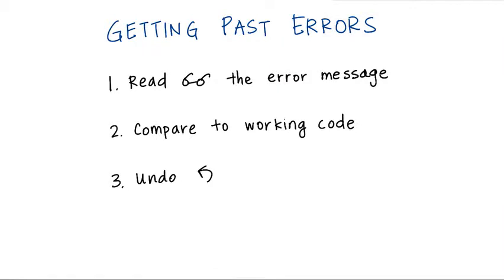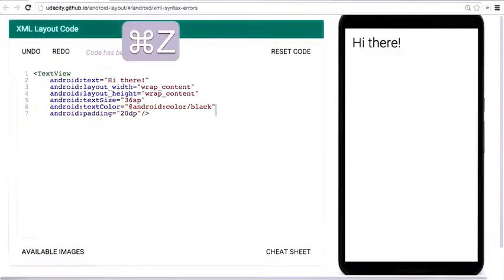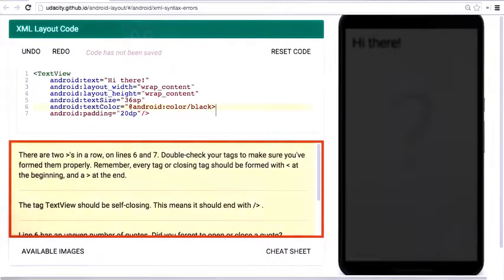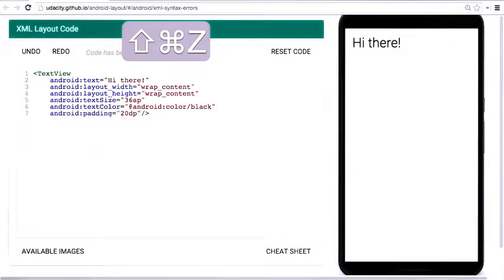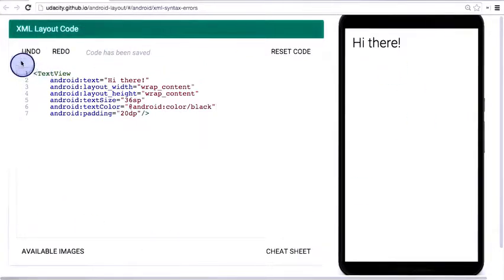The third technique is to use undo. If you're paying attention when you type, you should be able to see pretty quickly when you've typed something wrong. Try undoing the last few keystrokes to see if any of those fix the error. As we showed you before, you can hit Command-Z to undo a change or Command-Shift-Z to redo a change. On Windows, it's Control-Z to undo and Control-Shift-Z to redo. Or in the XML visualizer, we have these nice handy buttons for undo and redo. If you really don't know what to do, you can always hit this Reset Code button, which brings you back to the original code that we gave you, which should work.